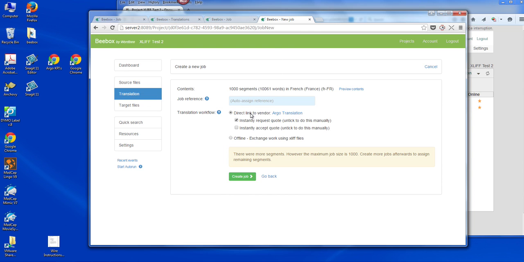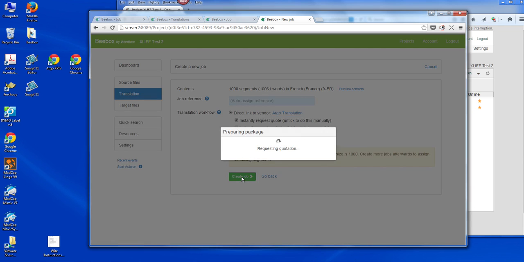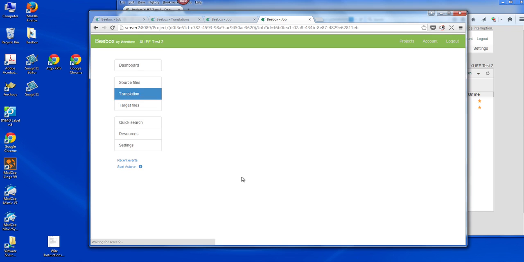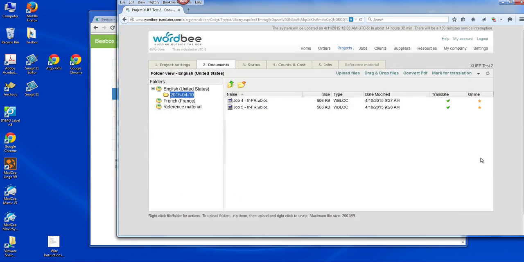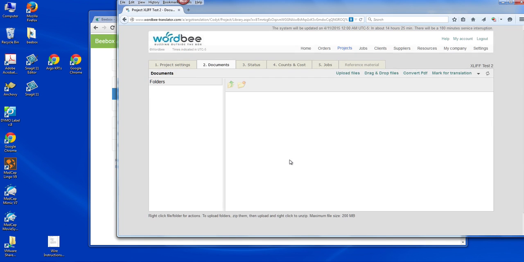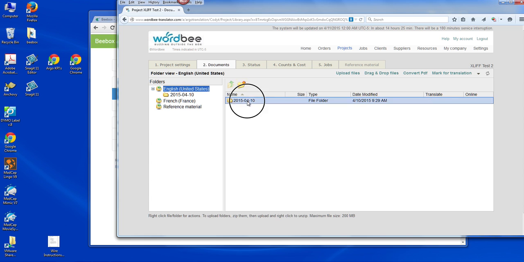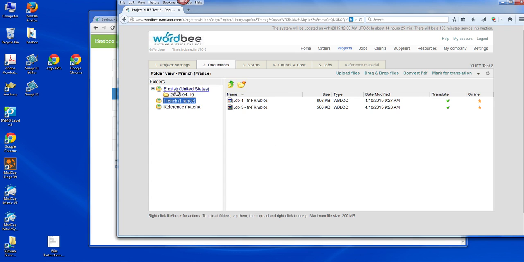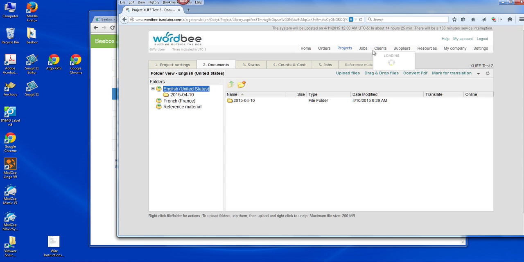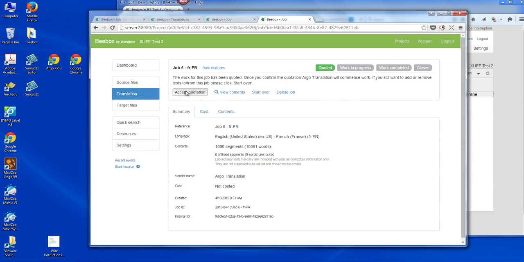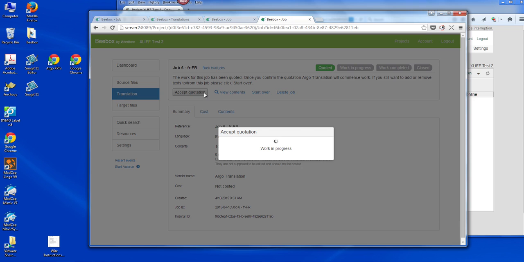So for this example, we're going to go ahead and choose direct link. I'm going to say create job, and what it'll do is it'll create another file with about 1,000 segments. Great, so we've done that, and if we refresh the screen here, you'll actually see that the file came over. One second. I actually have to accept the quotation. So we'll go ahead and accept the quotation. I could have chosen to accept that automatically.